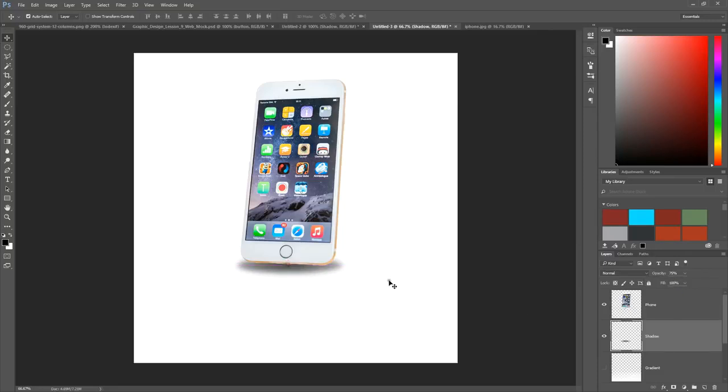So I can bring it underneath. Or if you want to even make it look like it's sort of floating in midair, you can drag that shadow down there as well.